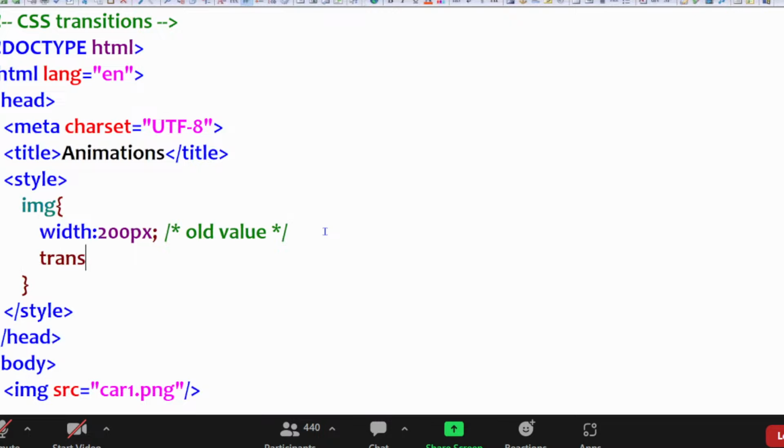So right here, transition. On which component, sir? Width. I want to apply the transition on width. How many seconds do you want the transition to play, sir? Write the time also, sir. 2s. 2s is nothing but 2 seconds. Otherwise, 2ms. 2ms is nothing but 2 milliseconds.